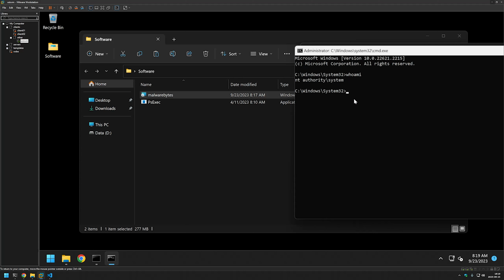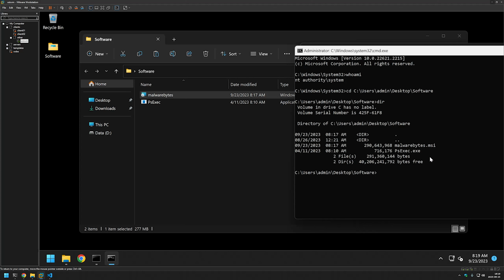And once again, we want to change our directory to the location where we have our files. So I will type cd, paste in the directory. If I type dir, we can see our executables once again. Now to start the installation, I will type cmd /c. This is not necessary, but it allows us to see when the installation is fully finished just by looking at the command line. Then we need to provide our MSI file name, so it's malwarebytes.msi. And let's do the installation silently, so I will add /qn and press enter.